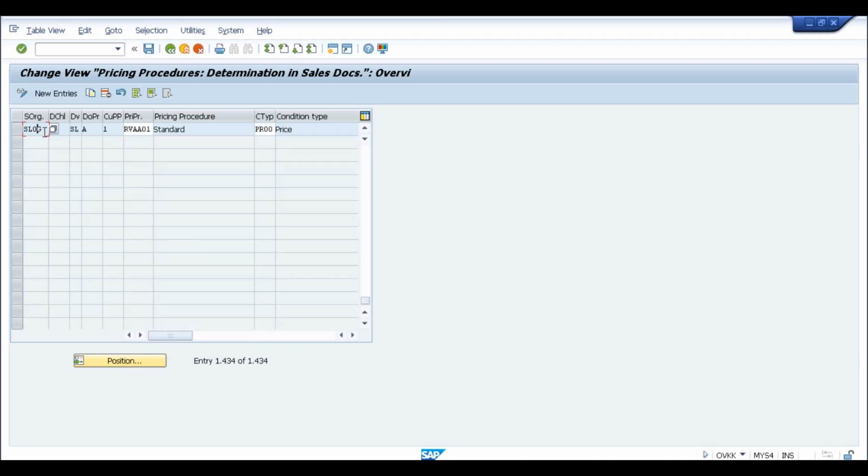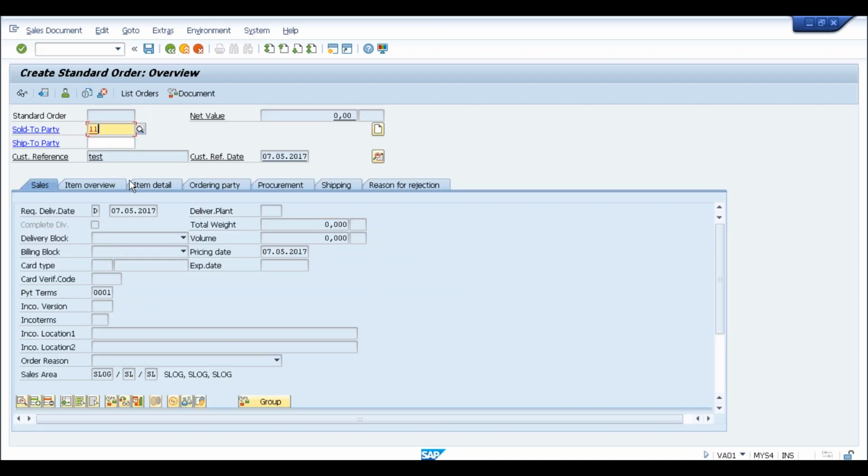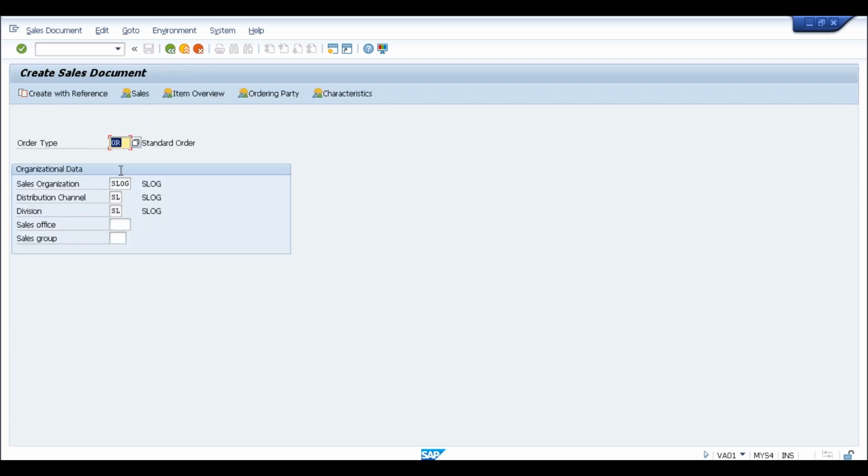I think it is already assigned. So SLOC, SL, it is already assigned to SLOC. Then why it is throwing this error? Is it not SLOC? Yes. Let me just do one thing. Let me just go back. VA01. OR and all is fine.